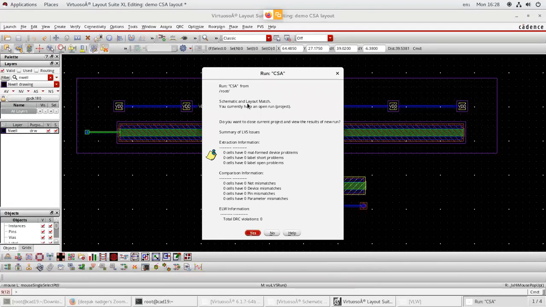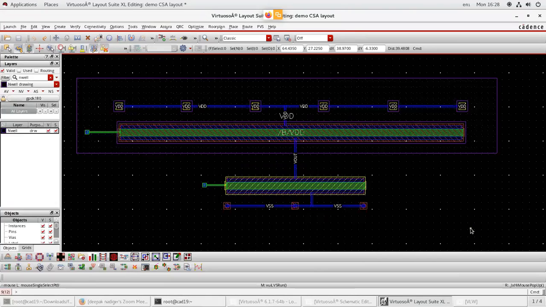It is telling that your schematic and layout match. So your schematic and layout both are matching. So you don't have any errors. You can see that all the errors are zeros. And total DRC violation is also 0. So you should get it like this. Okay. So after that, you can extract the parasitics.